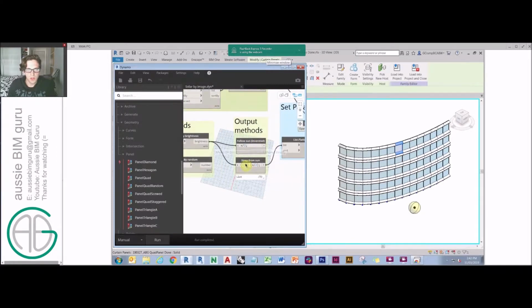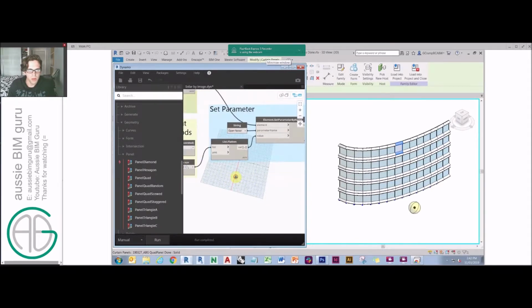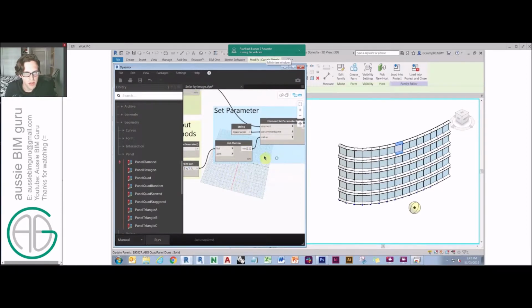And the alternative is to do the opposite, where it strays from the sun instead. So for now, we're just going to do the strays from sun. That's basically 0 to 0.5, but the opposite of that. So 0.5 minus that, basically to flip the order of whether it's between 0 and 0.5. So I'm just going to run this script.